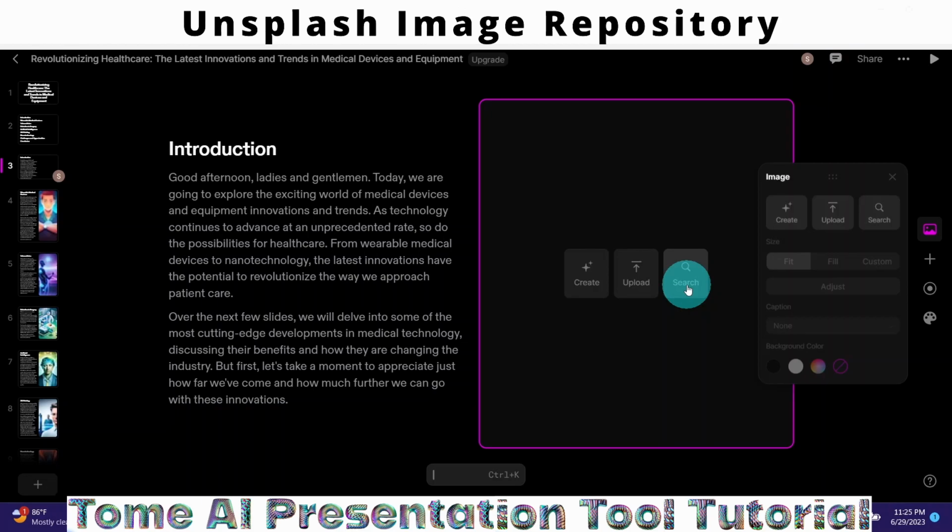The Unsplash library has millions of stunning high resolution imagery which we can select from. What I'm going to do here is click on the search icon.